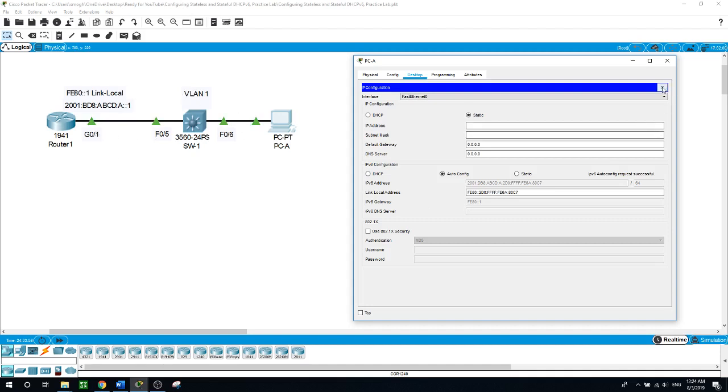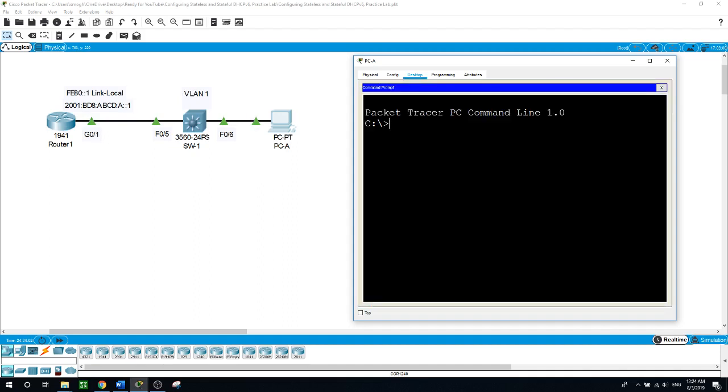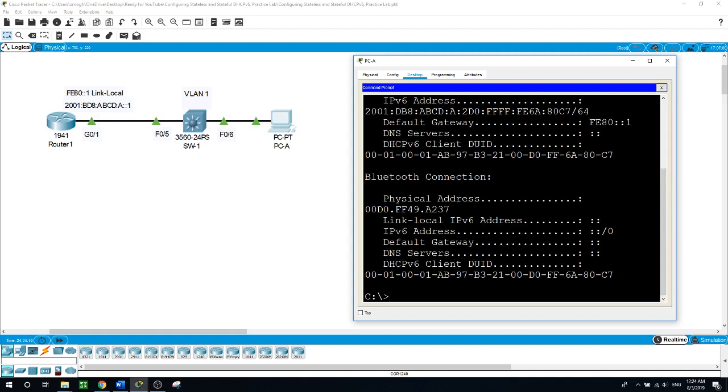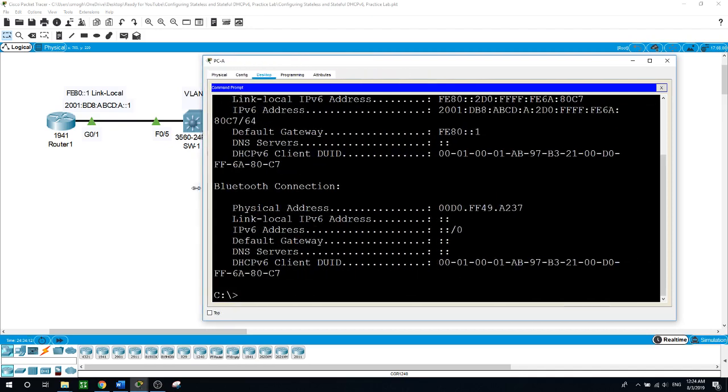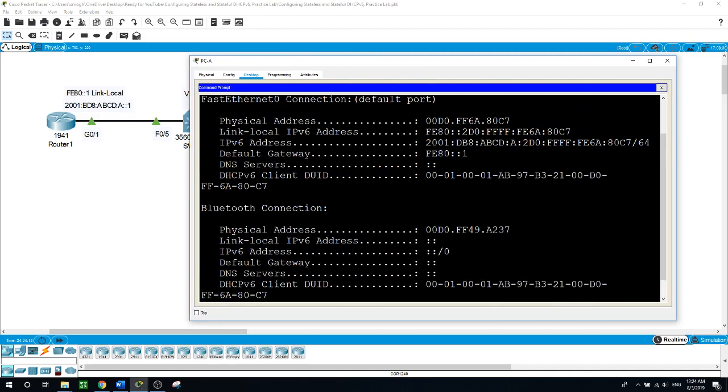So now from the command prompt, I will issue this command, ipv6config /all. I'll expand this a little bit because the font I configured on my screen is big. Here is the physical address, which is the MAC address, the link local address, and this is the IP address for PCA, and this is the default gateway, and we still did not configure the DNS server or the domain name.